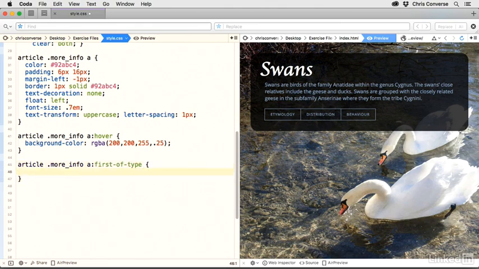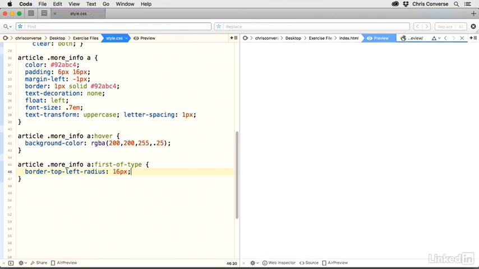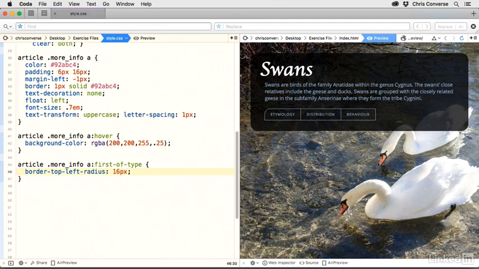open, and the first property we'll set here will be the border top left property. I want to have the first and last links have rounded corners. So we'll type border-top-left-radius colon space, and we're going to set this to 16 pixels. And now if we go back to the browser and preview this, you'll see that the first anchor link in the moreInfo div is the only one that has the top left rounded corner. The other ones have square corners.